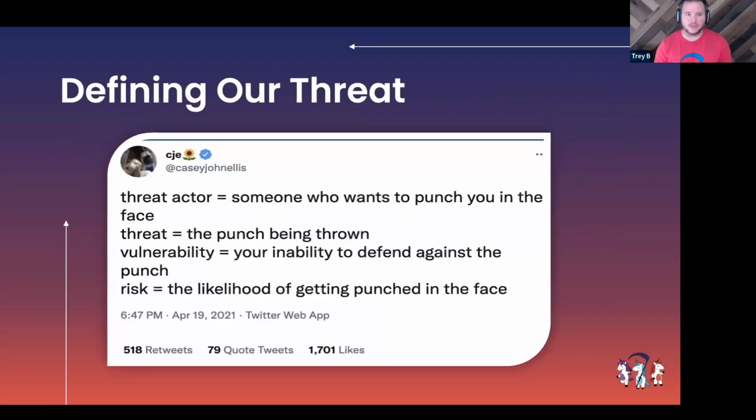Well, that first step we said was defining our threat, right? For those of you that have been around for a while, you've probably seen this Twitter post before from Casey Ellis, and it's awesome. It's kind of breaking down the differences between a threat actor, a threat, a vulnerability, and a risk. So all of these line up to all of the other jargon we use in this field when we're talking about vulnerabilities, exploits, CVEs, risk, likelihood, threats, all of these things. We're saying the same thing using different words.